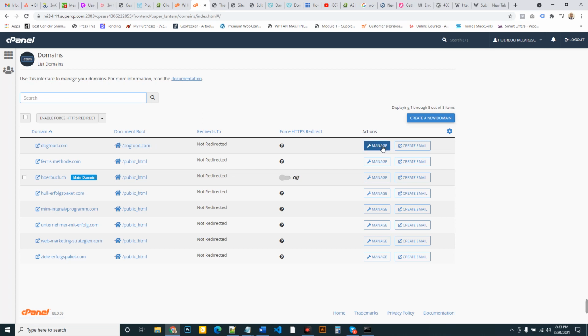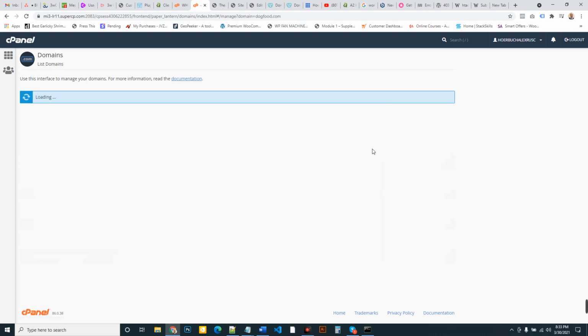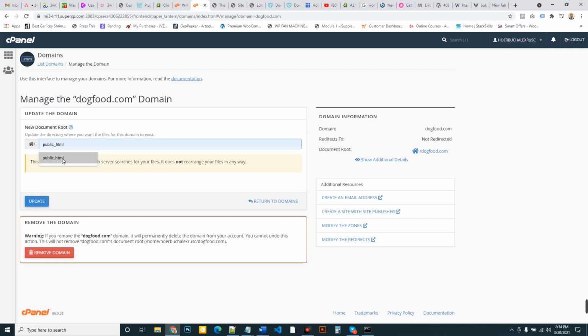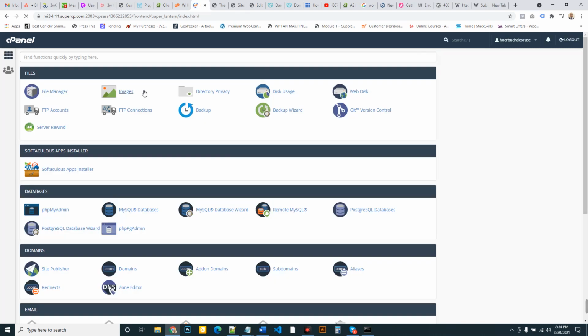So what you need to do is go into Manage and change this mapping, this new document root, to be the directory wherever you installed your WordPress multi-site files. In this particular case, I have it installed in my public HTML, so I just enter public HTML and update, and that should solve your problem there.